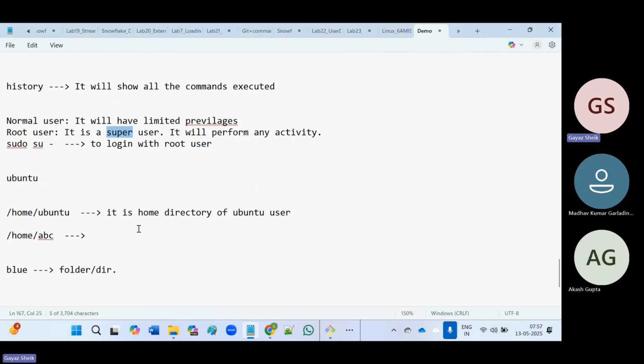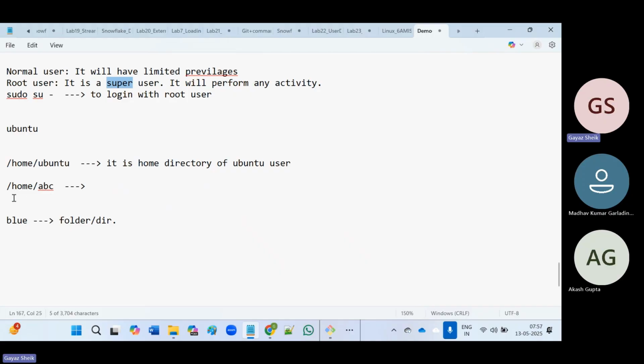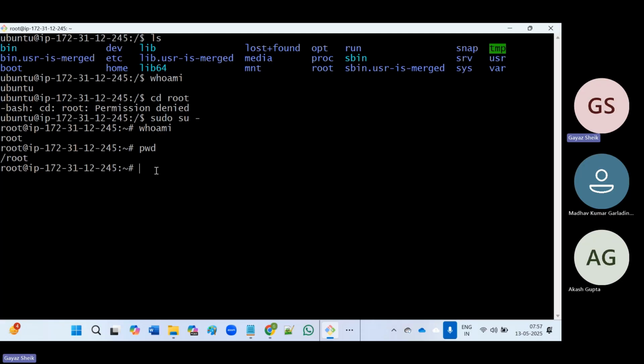So here /root is the home directory of the root user. Okay, so now we are under /root.